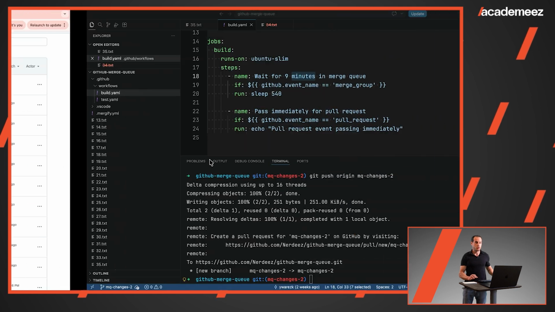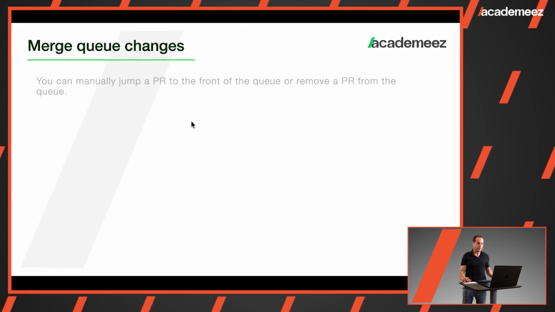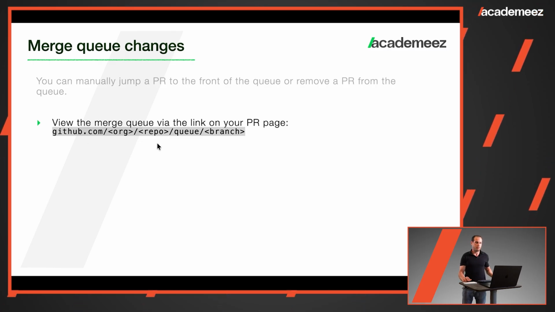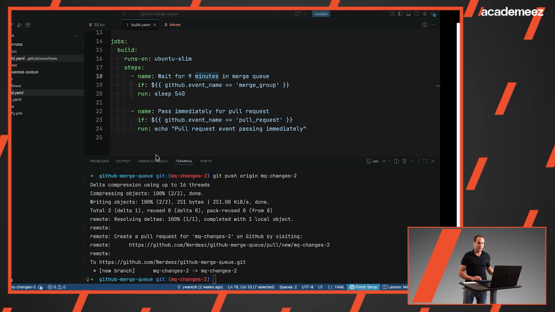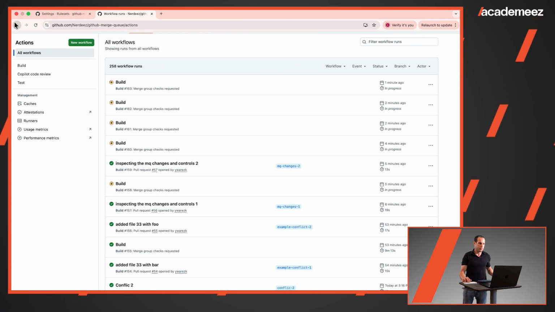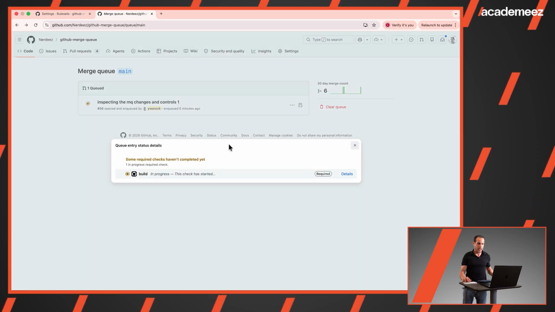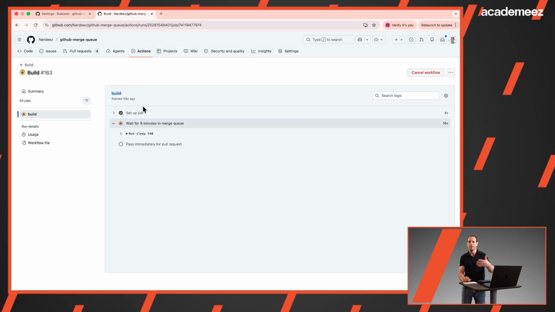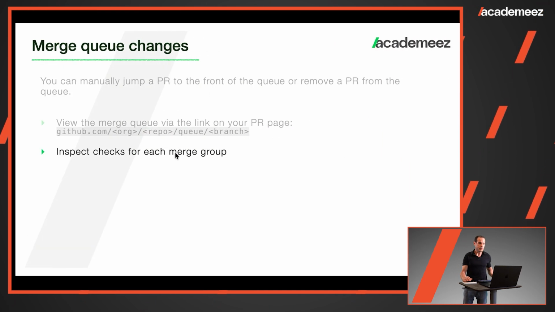So this is regarding the control. You can jump a pull request ahead of the queue or remove a pull request from the queue. We noticed that we can view the merge queue state at this URL. We can obviously inspect the checks, right? When I go back to the queue, I have the checks here that I can click, and I can go from here to the actual actions and see details about the running of the checks in the merge queue.